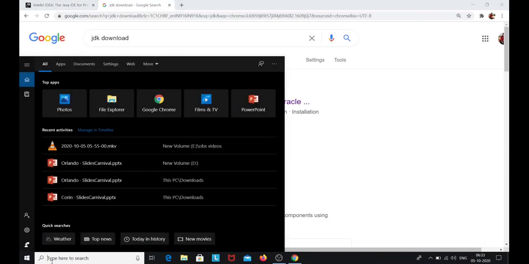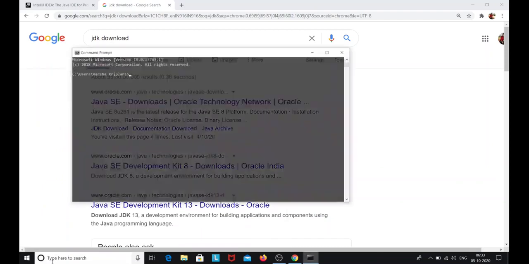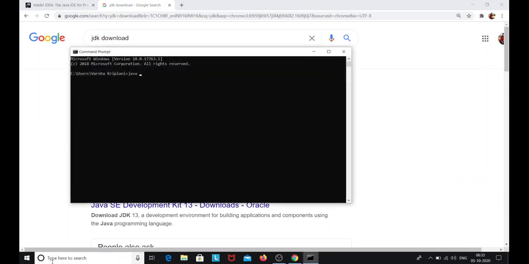I'll show you. Go to CMD and I'll type java space dash version. Here you can see I haven't installed my JDK. It says that Java is not recognized as an internal or external command, operable program or batch file. I will run this command again after installing my JDK.